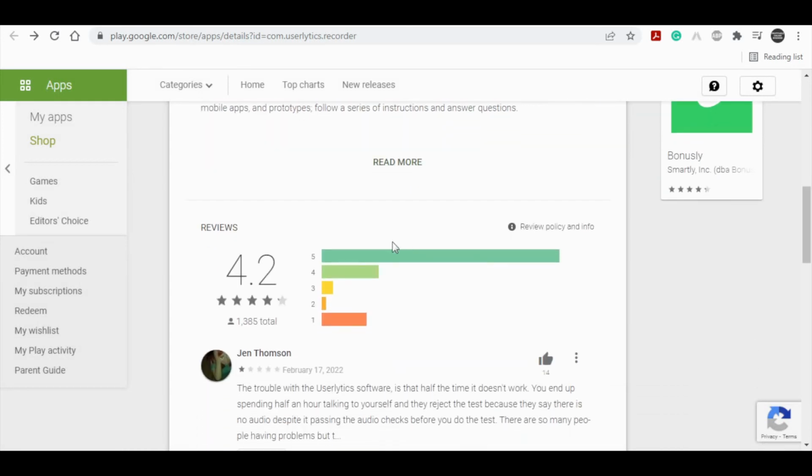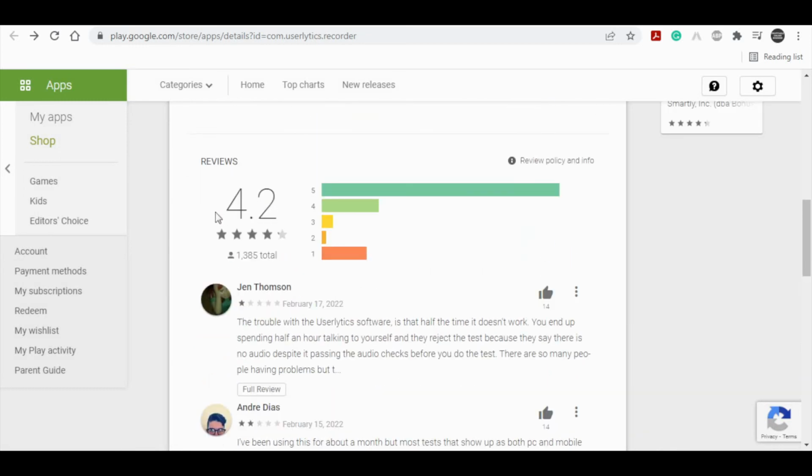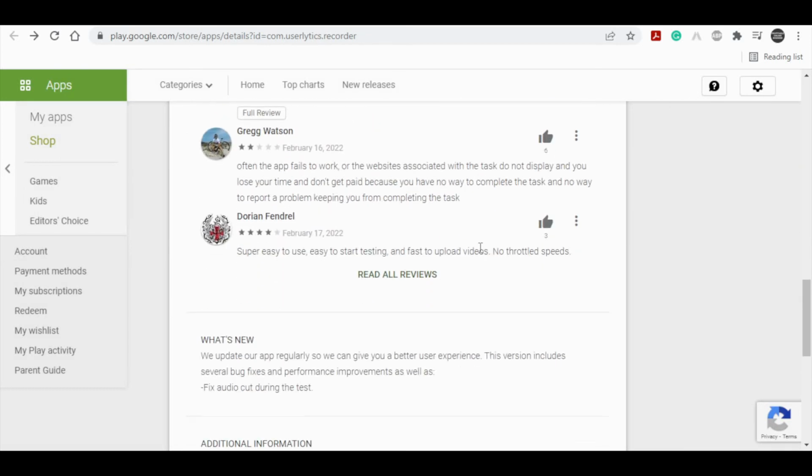Now, this app has a 4.2 out of 5 stars rating on Google Play Store. So it's a pretty good rating.